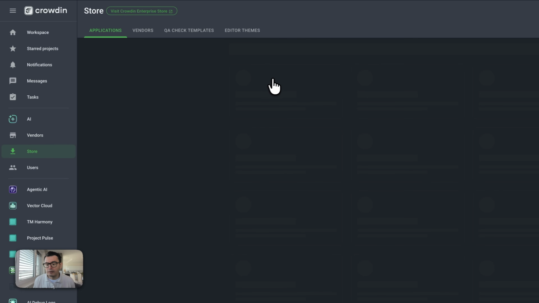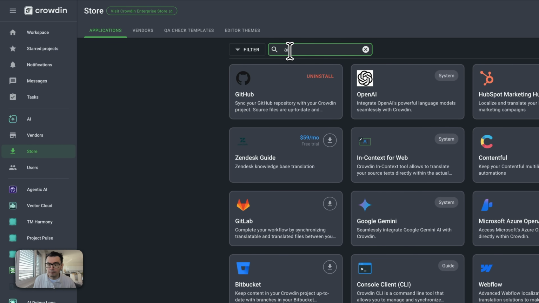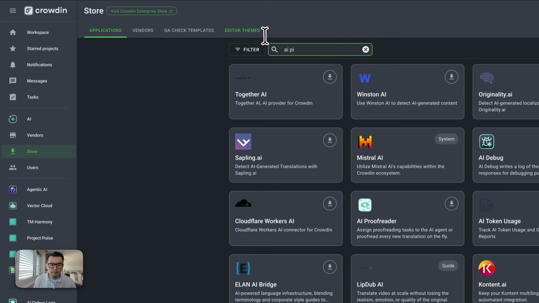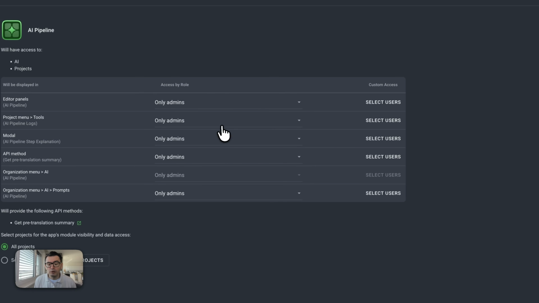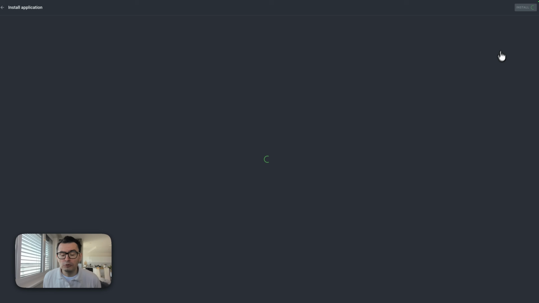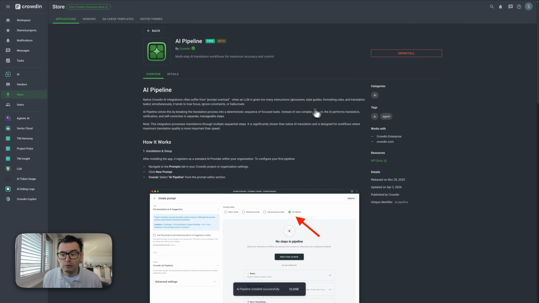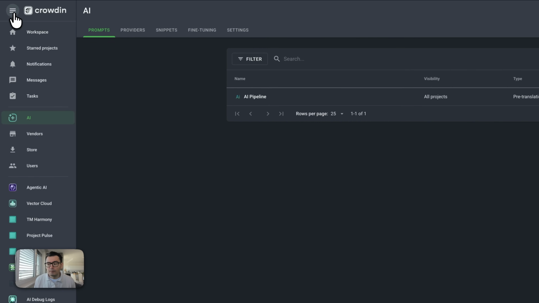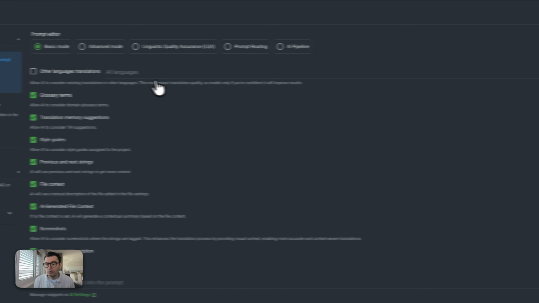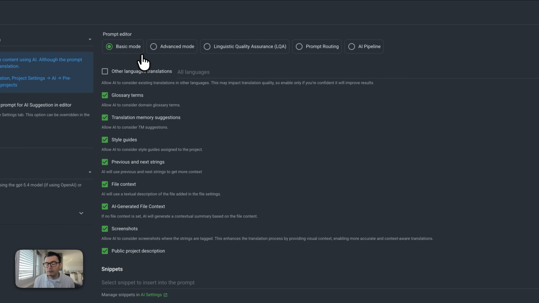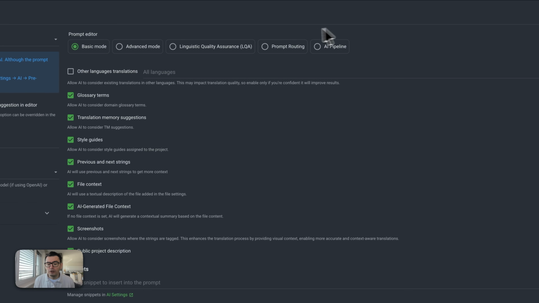And now let's go back and let's find AI Pipeline. It is here. Let's install this. So, same situation here, you can enable this just for admin or other members also to enable this for all users, but you might want to choose differently. So inside Crowdin, you can actually create your own prompt, and I'm going to show you how you can do that. So inside there, you will have a lot of different options.